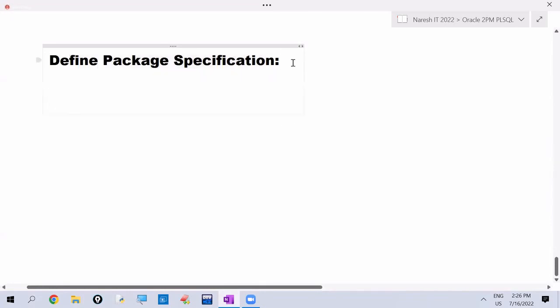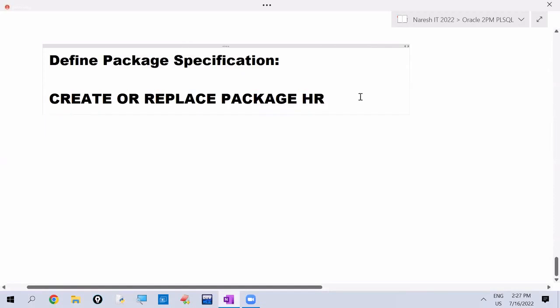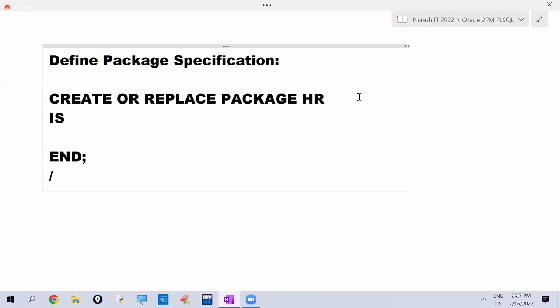So what do we have to write? Create or replace package. Give the package name. HR is the package name. Then write is or as, then write end. In between, we have to declare the procedures and functions.